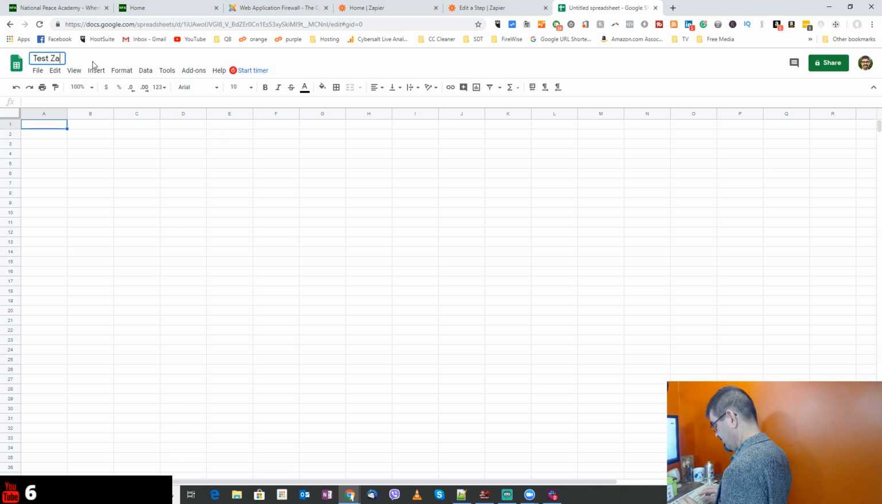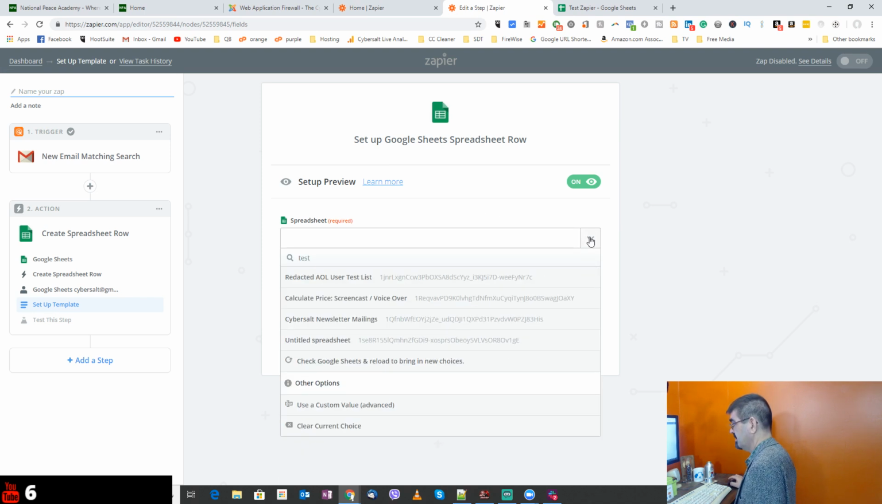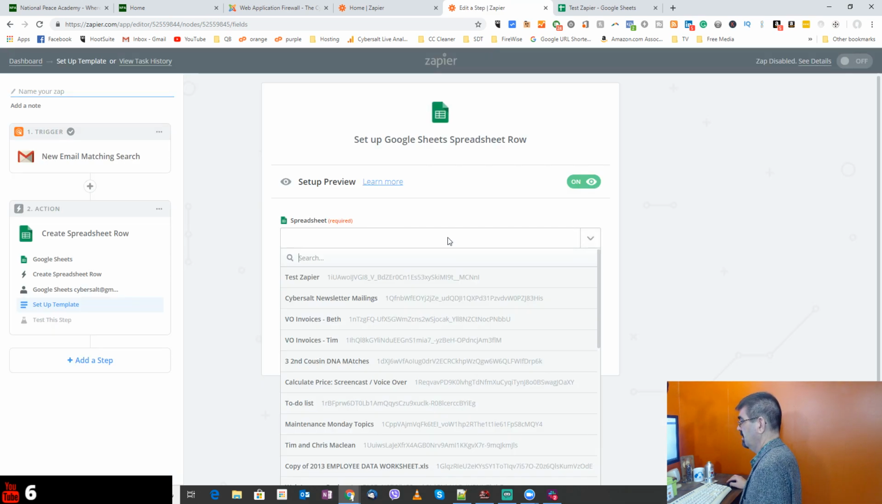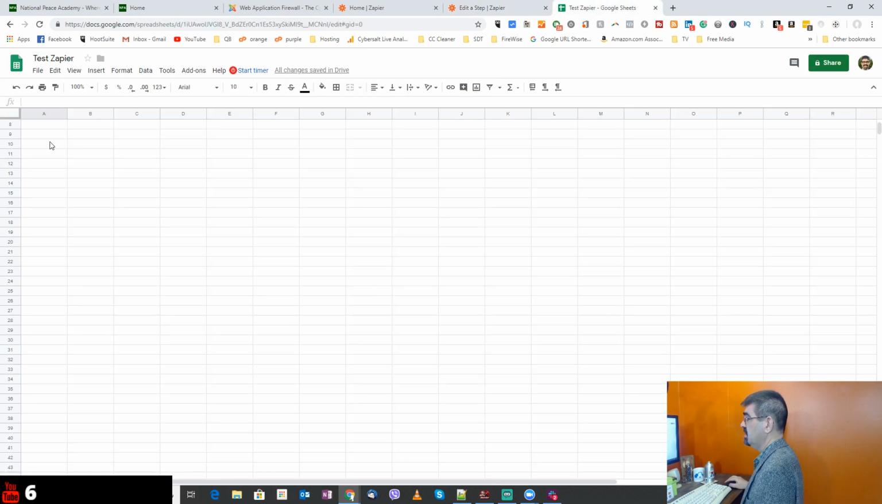I'm going to call this test Zapier. Okay, there's the spreadsheet. All right, so that means I go back here, check out the spreadsheet. Let's look for test. I maybe need to refresh this because that's just being created. Test, there it is, and the worksheet. Clear current choice, use a custom value, check other options. Check Google Sheets and reload to bring in new choices. I guess I have to create a sheet in here as well. How do I do that?